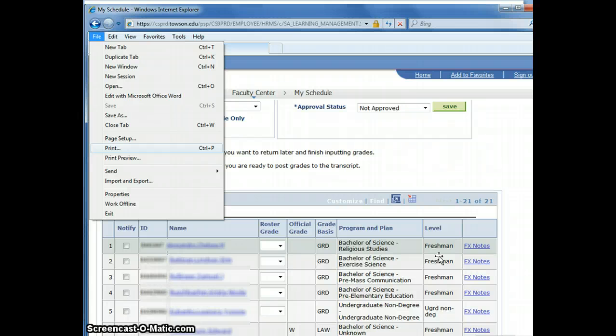If you want to print the grade roster page, you select File, Print from your browser menu. Or you can download the grade roster by using this tiny icon here. This will allow you to download your grade roster. It turns it into an Excel sheet. And once you are finished, we ask that you please click Sign Out, which is up in the top right corner, to close out the browser window.